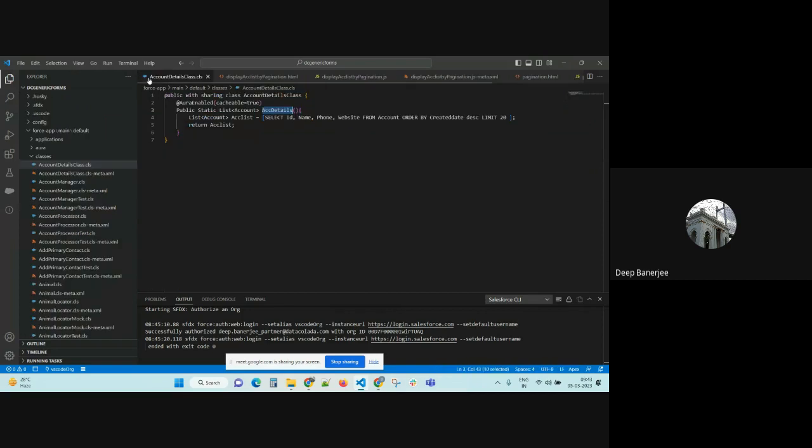Before that, I have written a simple Apex class which returns a list of accounts. It is a wire method, that's why I kept it as AuraEnabled cacheable equal to true. The method is querying the account data, and we are ordering by created date. You can remove that, it's not required, I kept it just for demo purposes. The main purpose of this Apex class is that we return a list of accounts, and we want to display this list in a particular LWC component with a pagination procedure.